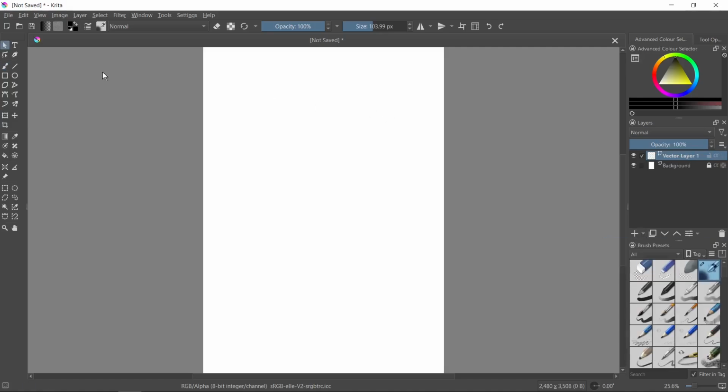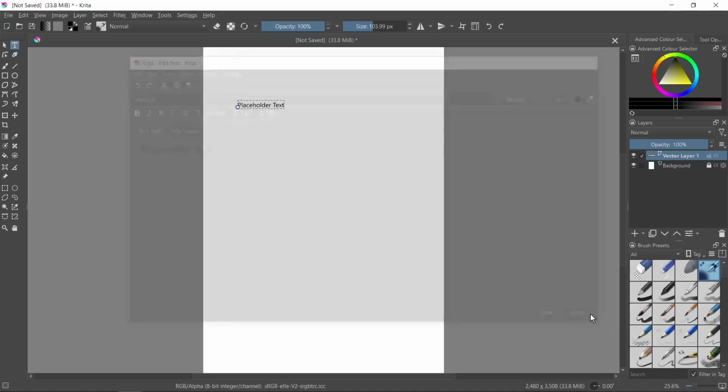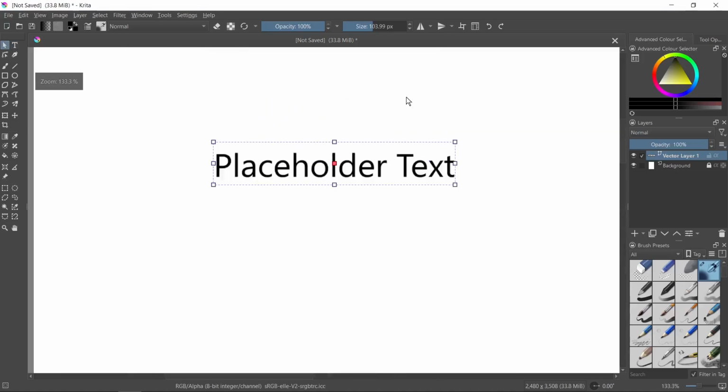Now we need to add a new vector layer, so I go to the arrow and I click add vector layer. Now I go to text, I click on the text tool and I create a text here. For example, I will type placeholder text and I will change the font size maybe to 16. Then I click save and I click close. Our text has been successfully created here.